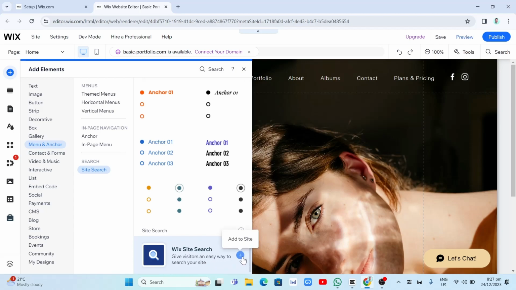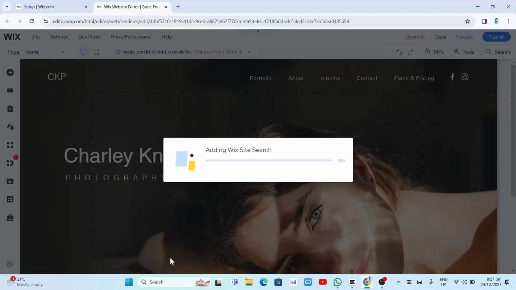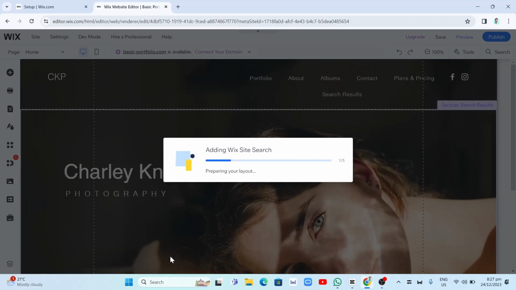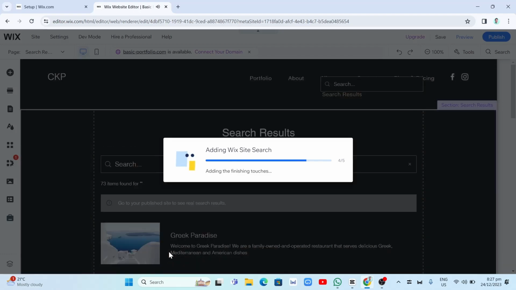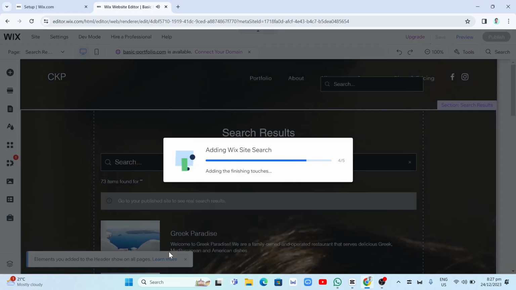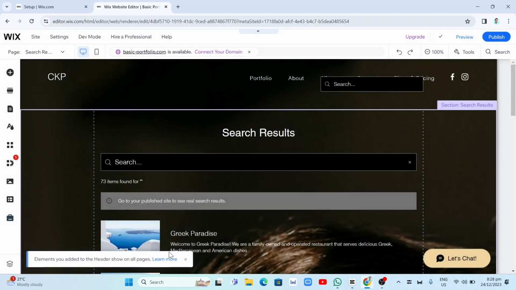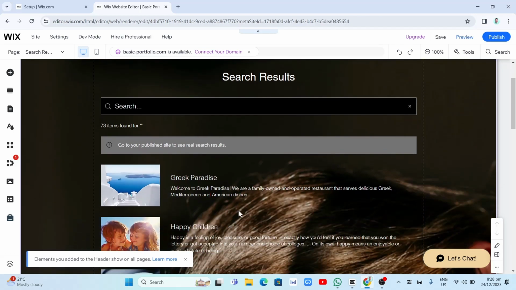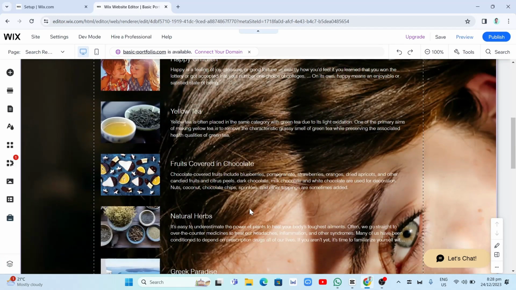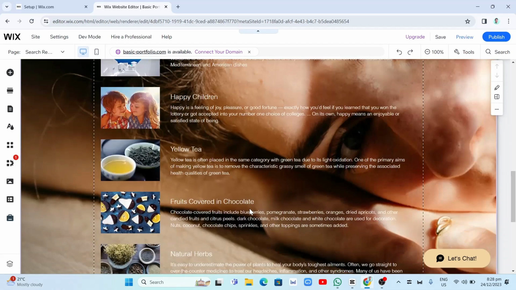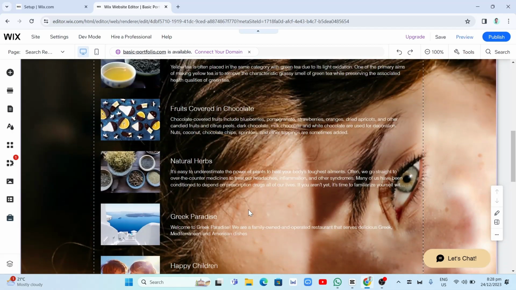So we're going to add this to your website. And now adding Wings site search on your website. So basically we just need to wait for a few seconds here, optimizing your pages, adding the finishing touches. And once done, you will find this search result. So as you can see right from here, you will find the search result by default, and you can customize all of this.